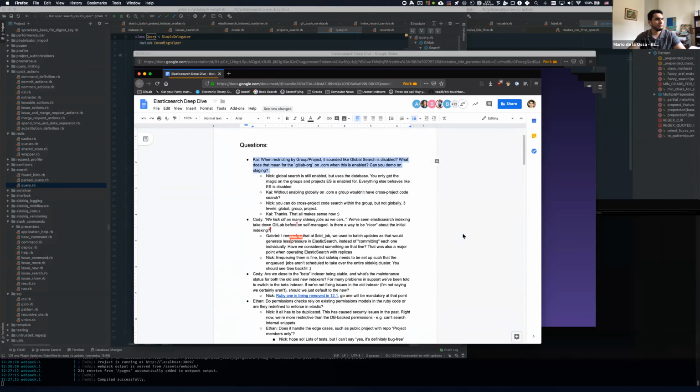Kai asks, when restricting by group or project, it sounds like global search is disabled. What does that mean for the GitLab org on .com when this is enabled? Can you demo it in staging? So I see Nick has already been answering a few of these. So thank you so much, Nick. You want to take this one? I think I'm good on this one unless other people want to go through it. I think Nick and I hashed it out. If one person asks it, then other people are going to be curious as well. So it's good to go through them.